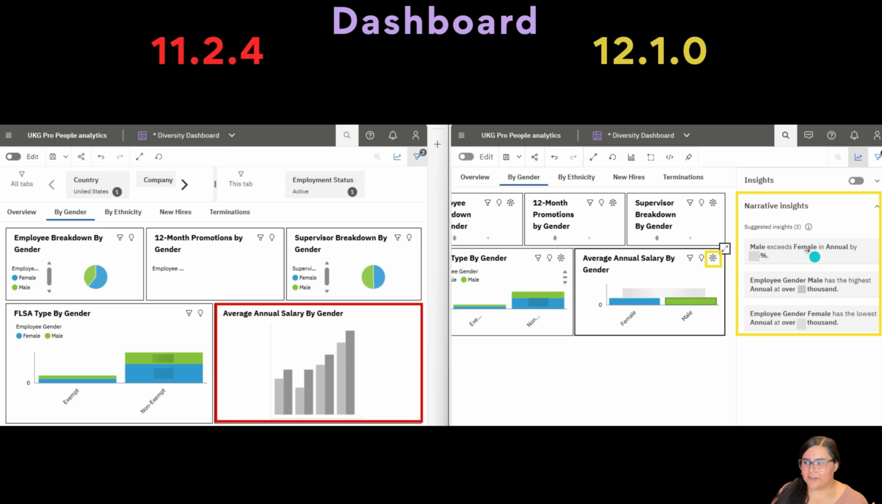And I clicked on Narrative Insights to kind of see what it would do. It definitely takes a little while to load, but it is doing some of that work for you, highlighting what the differences are between totals.